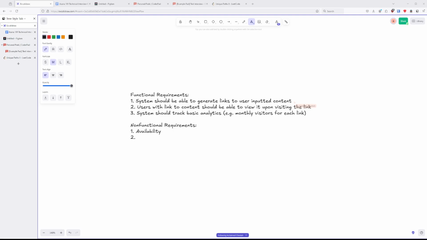So I guess what that would entail in our system is that whenever we want to visit a link, it should be able to bring us to that content. It shouldn't crash or anything. Yeah, that's the bare minimum. I'm thinking availability also in this context.